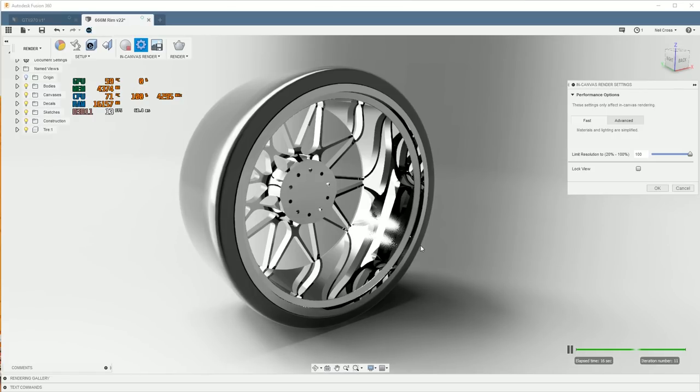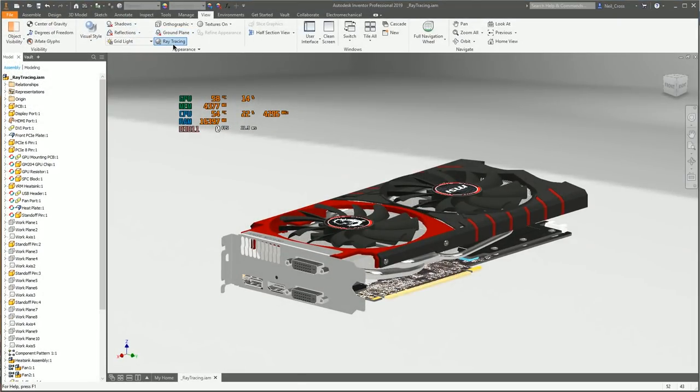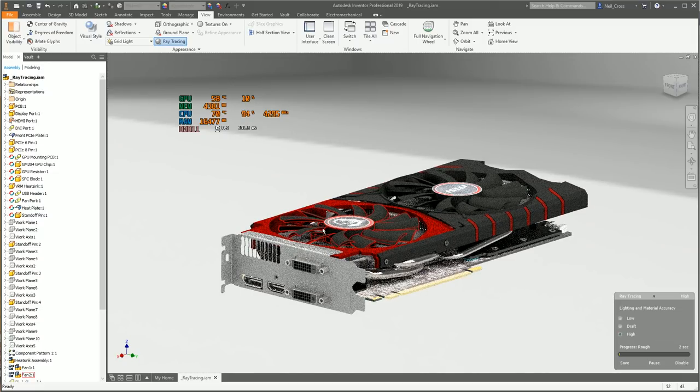Also to note is that nothing is happening on the graphics card. Currently, the graphics card utilization is still roughly what it was before I even turned on ray tracing. That's my screen recording software going mental. But it's the CPU. All of the ray tracing calculations are done on the CPU. And it's exactly the same in Autodesk Inventor. If we hop on over to that and then turn on ray tracing, Inventor's got three ray tracing levels. It's got low, draft, and high is what it's got. But again, it's all done on the CPU. All the calculations are all CPU based.